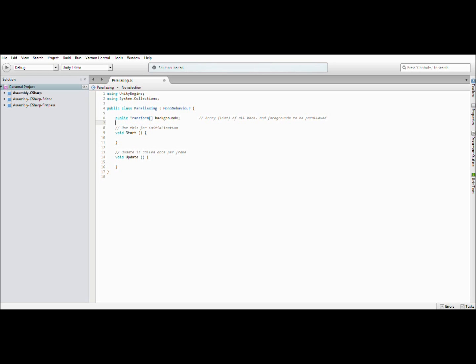And the private float parallaxScales, and this is the proportion of the camera's movement to move the background by. The proportion of camera's movement to move backgrounds by.